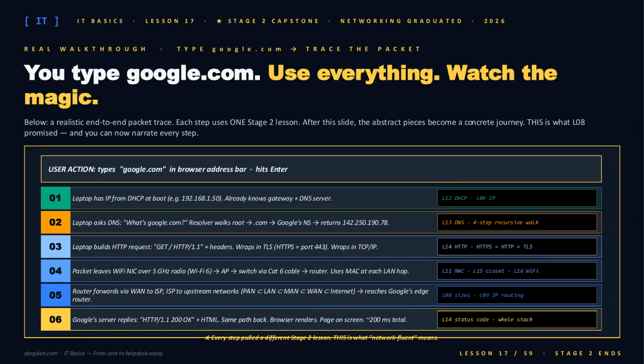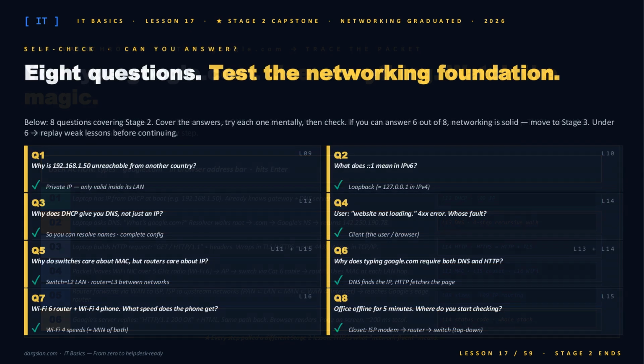So let's prove it. You type google.com and hit enter, and watch what your laptop actually does. DHCP already gave it an IP. DNS resolves the name in a 4-step recursive walk. HTTP builds the request and TLS wraps it. MAC carries it across Wi-Fi to the switch to the router. IP routing pushes it through ISP and WAN to Google's edge. And a 200 OK comes back the same way. 200 milliseconds, 6 steps, every single stage 2 lesson firing in sequence. That's network fluent.